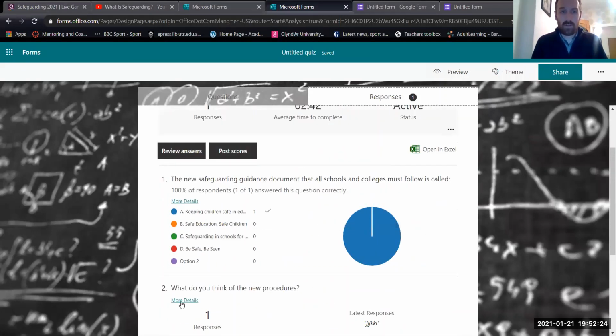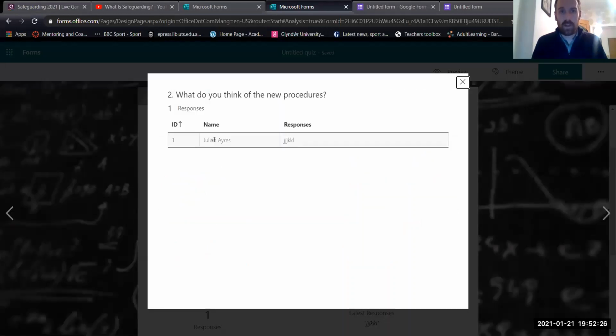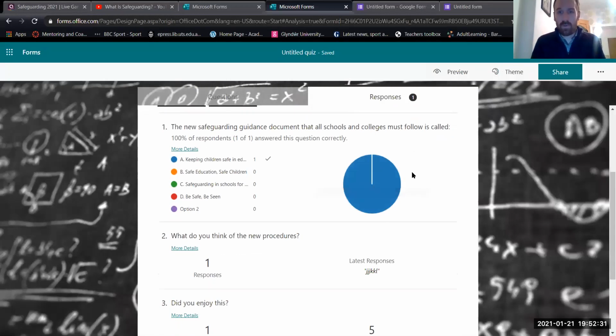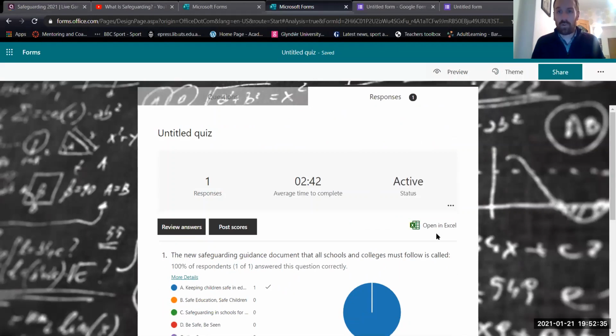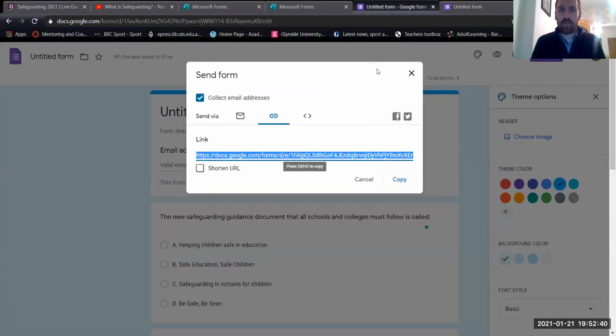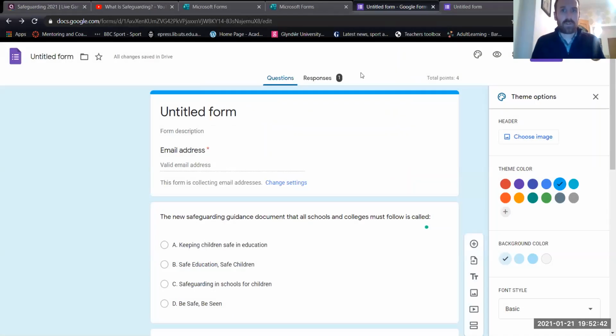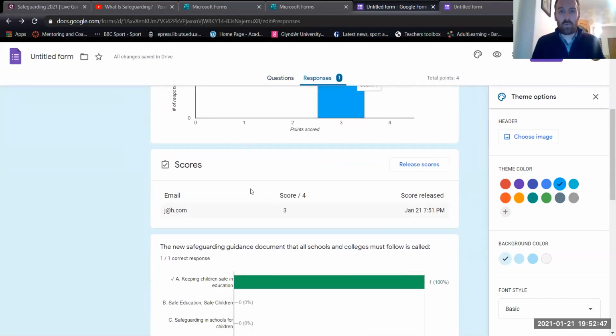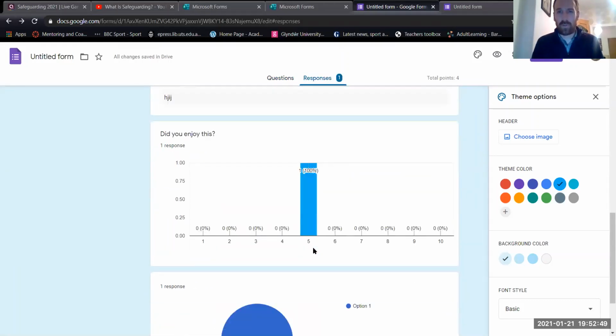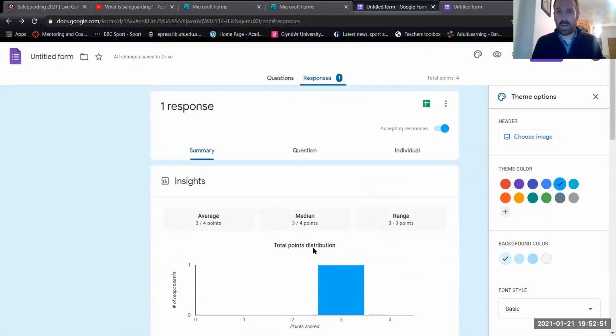What I can do here is go to more details. I can see the name of the student and the response they gave. And once I've got a lot more, I can see how many people put what for what answer. It will also open it in Excel for me. Very much the same if I go to Google Forms: responses at the top, and I can see who posted what and where they got their score from. So they do follow very much the same procedure, and this will open up in Google Sheets for me, which is the version of Excel.